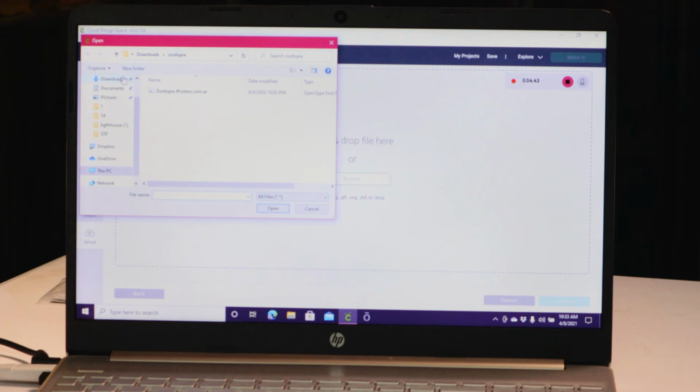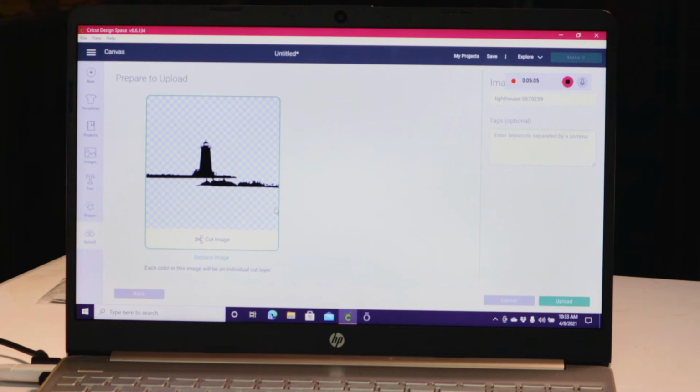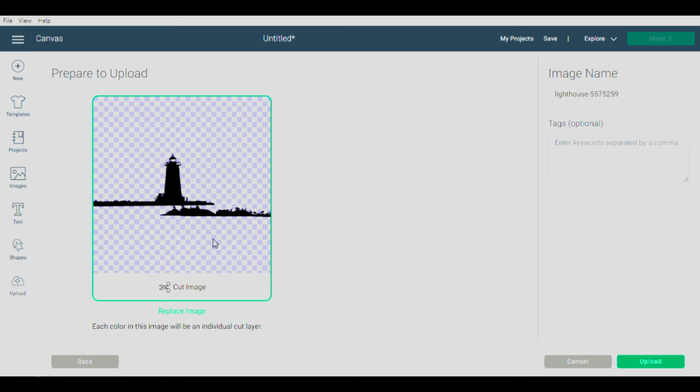So we'll go back to downloads, find my image here again. And this time we're going to use it as an SVG file. So we're going to click on that, and we're going to click open. So this now gives us just a cut image. We cannot go in and change it at all. It's just going to give us exactly what our picture had originally been. And it's also only going to be a cut image.